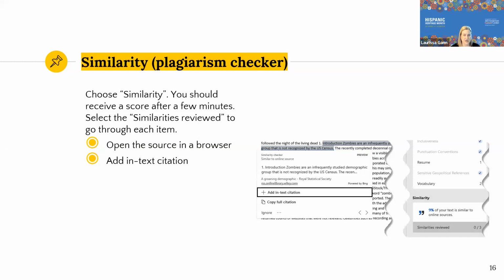There is a plagiarism checker as well. It's called Similarity. You can click on the similarity section. It does take a few minutes to process, and you'll receive a score where you can go through and take a look at what it counted as a similarity. So it's going out into the World Wide Web, trying to see if potentially you didn't cite something properly or copied something but forgot to go back and reword it.